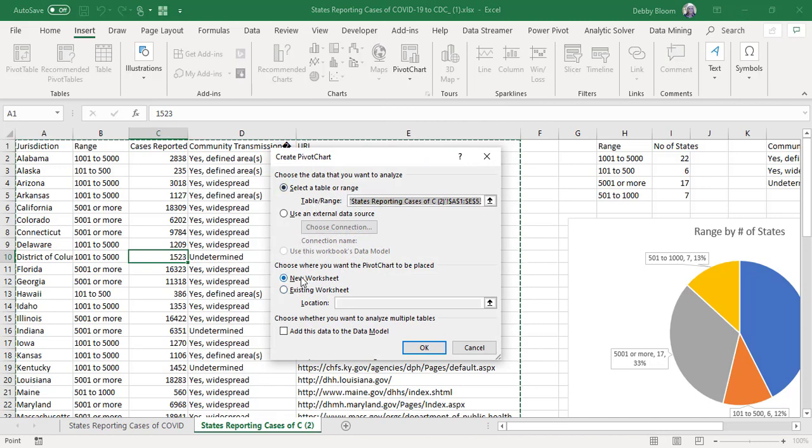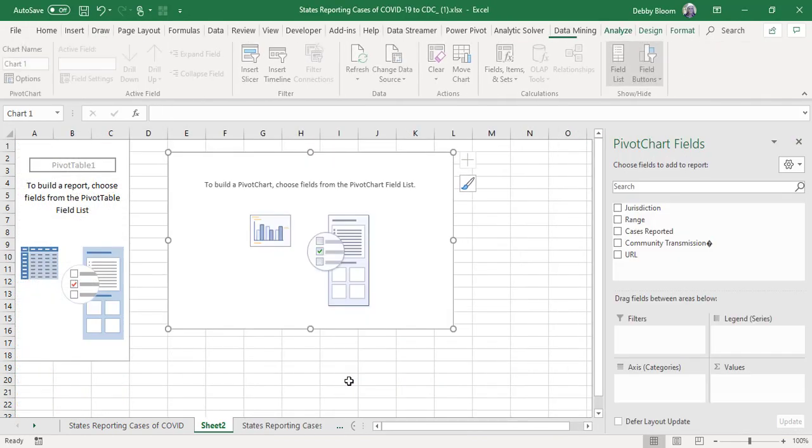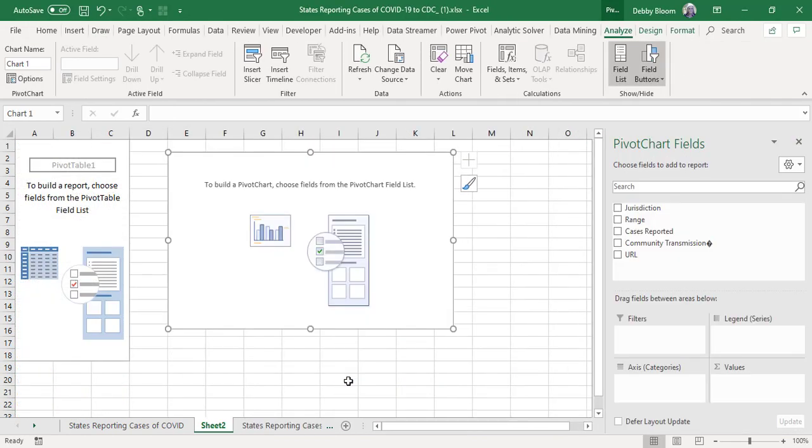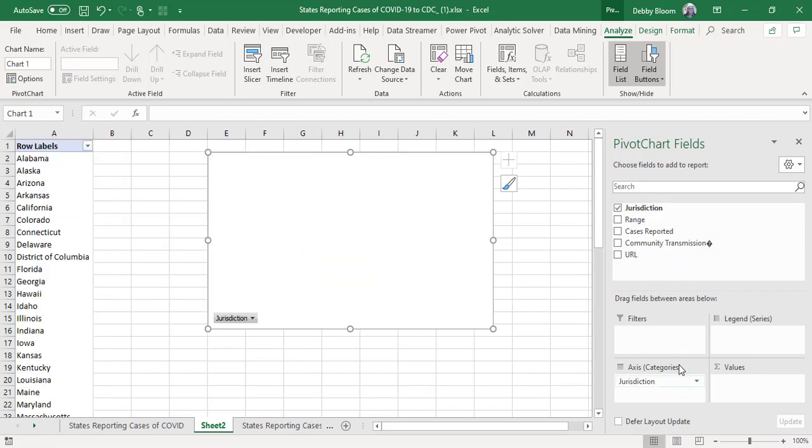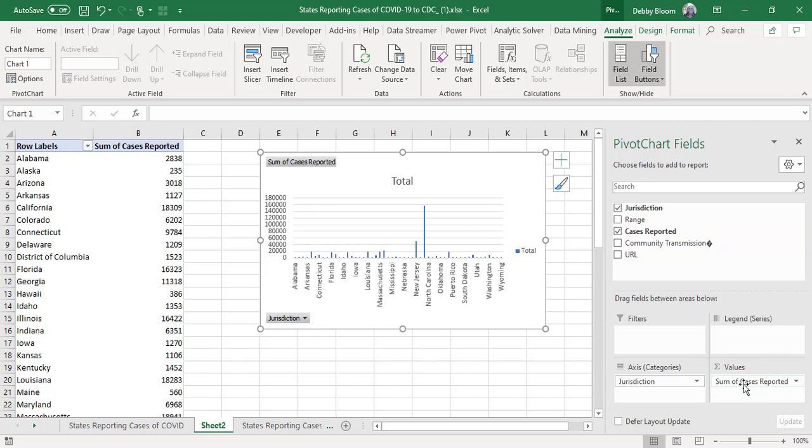You know me, I always like my pivot tables and pivot charts on a new worksheet, and I'm going to click OK. This one is very easy because we don't really have a lot of categories. So what I'm going to do is drag jurisdiction, which is the state, into the axis categories, and then drag cases reported into the sigma values area. Now that is a very, very, very busy chart.